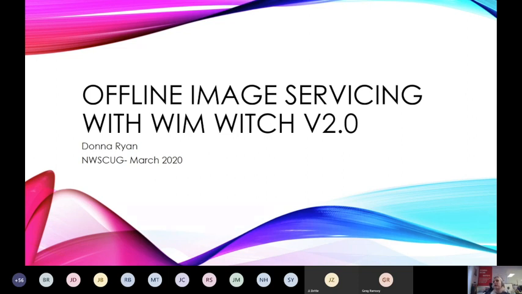I'm pretty proud of how it's turned out. One of the biggest, most requested features that I've had with WIM Witch has been integration with Config Manager, and I've been working very hard in the last few months to make that happen. And I'm really excited to actually be able to share this new functionality.